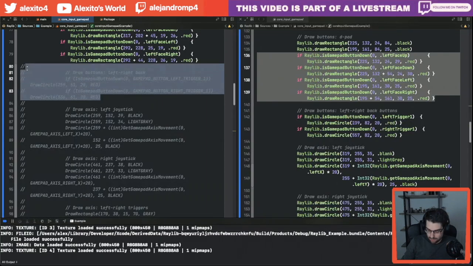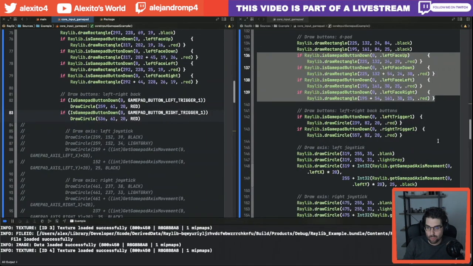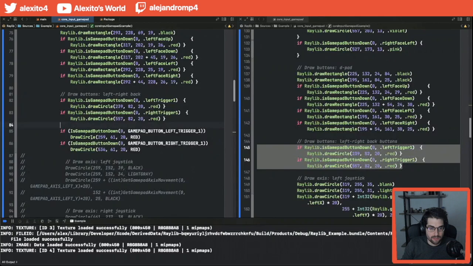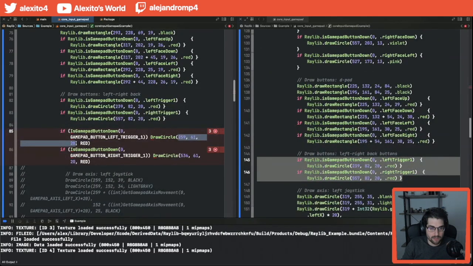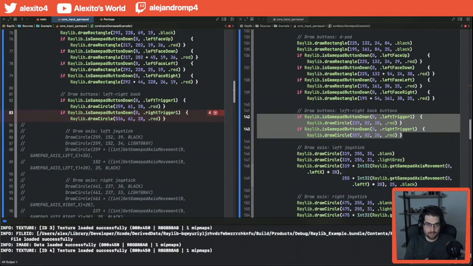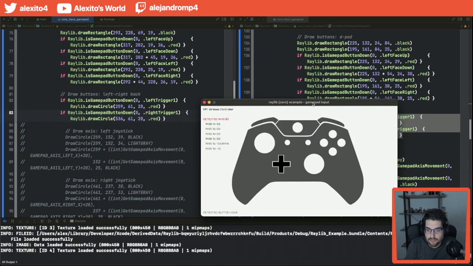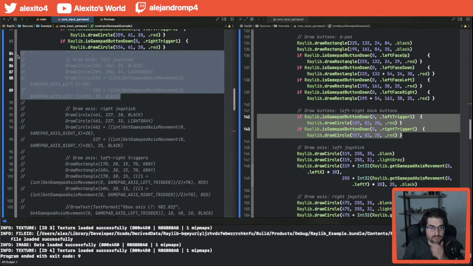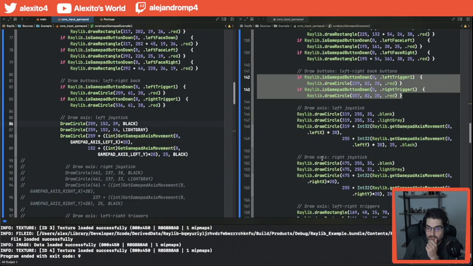So down to the left right buttons. So the left one, yep. Go here. And the right one. Okay, let's give this one a try too. Right trigger. This one's too. Okay. Easy. Yeah, to be honest, at this point it's just, you know, porting some code.